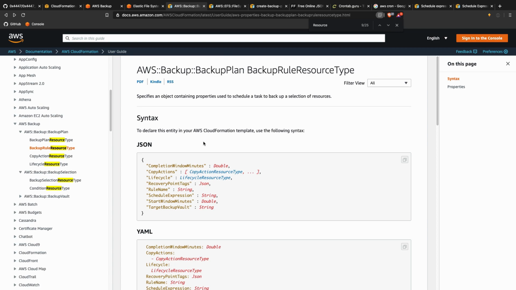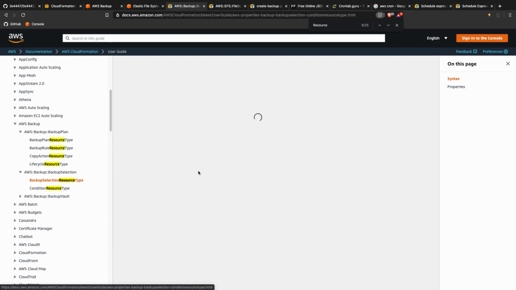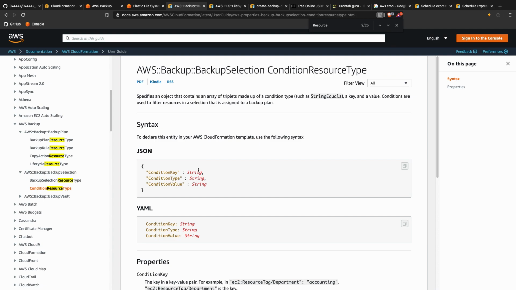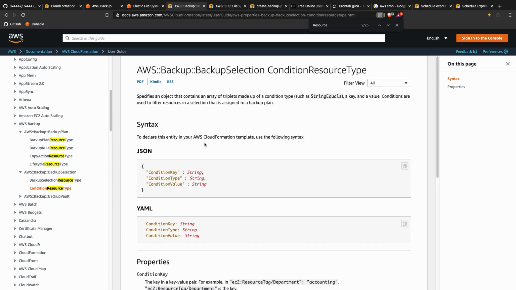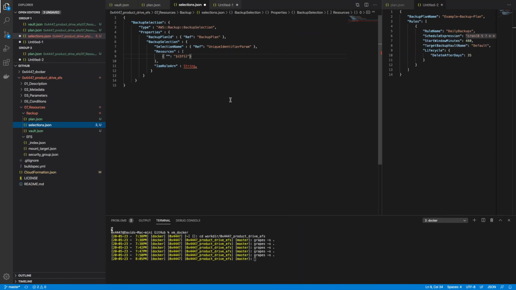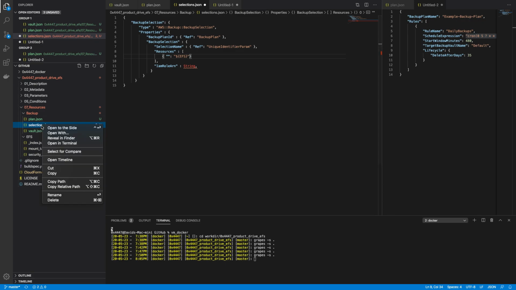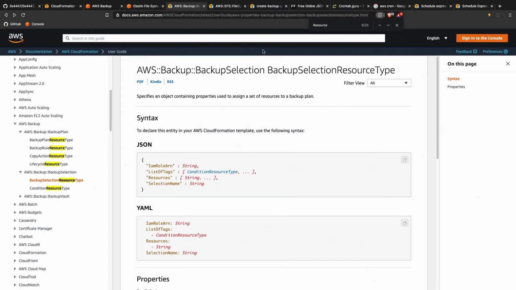Let's think here. Target, Backupvault, schedule expression. Where were the tags? List of tags. Uh-huh. I have an idea. I think I know what's happening. Okay, where are we? Selection goes out the window. We don't care. No, we care. Right, backup selection. That's what we're working on, right?